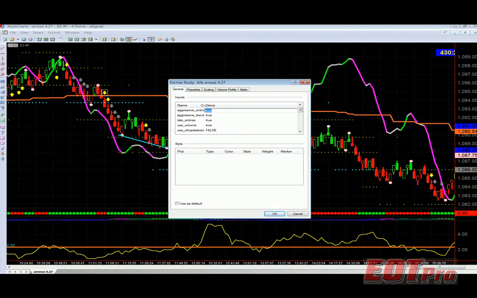Just like in Arrows version 4, we have aggressive entries, which you can set to true or to false, and that's going to affect how quickly the arrows plot after the market turns. True is very aggressive, false is not so aggressive, so you can slow the arrows down should you choose to. Aggressive trend is set to true right now on my arrows.